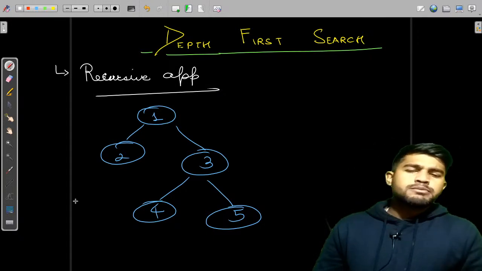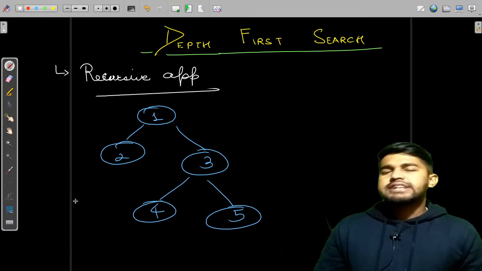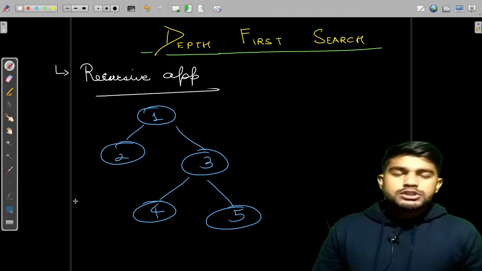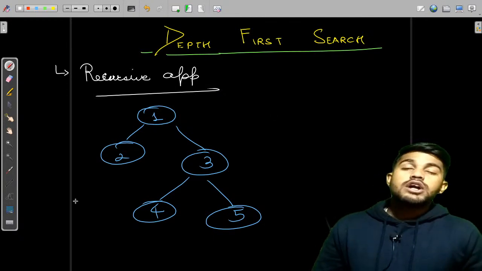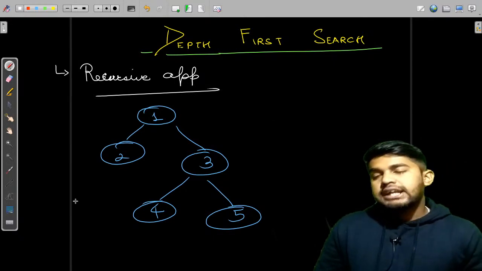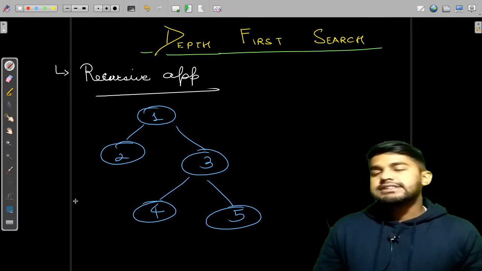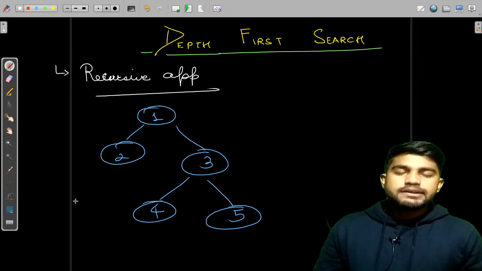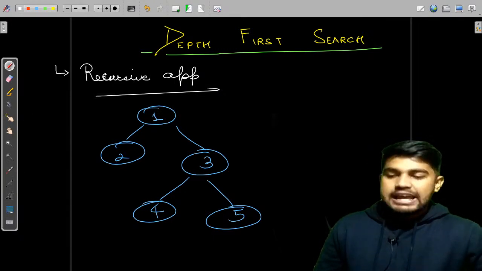So the most common and the most basic way is that we start from the first node itself according to the question. If the question is not bounding us to start from any particular node, then we start from the first node itself. If it is not visited, we start a DFS. But before that, we have a visited array.